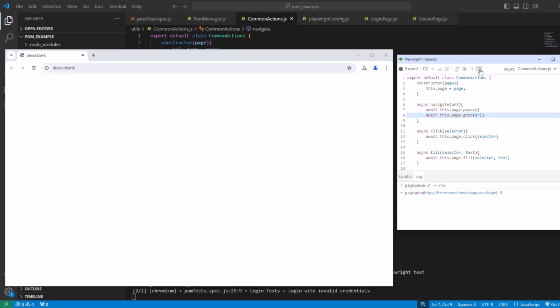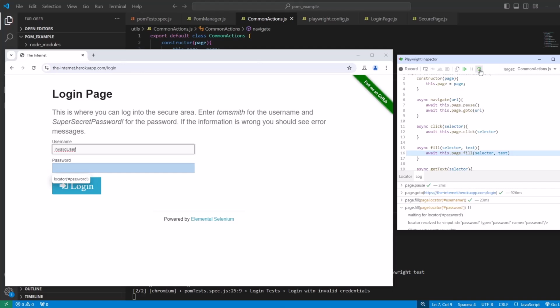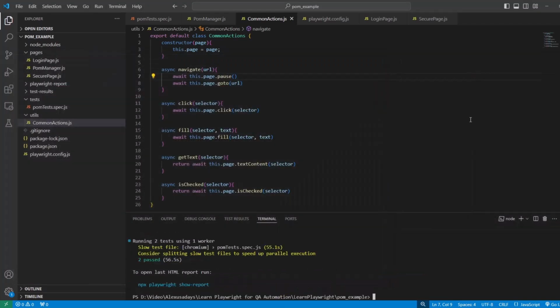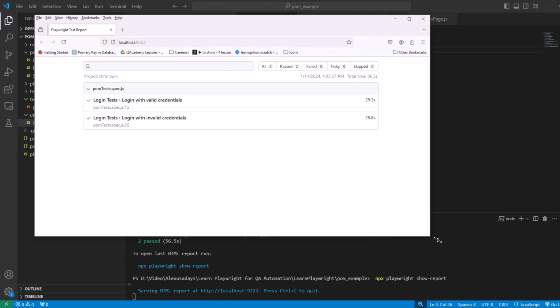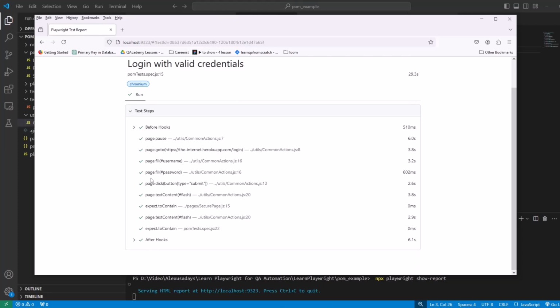Again, for each test. Okay, we go into the URL, typing in invalid user, typing in password, clicking login, and then validating that the username is invalid. Yep, and closing the page. That's it. 2 tests passed. We're looking good. If you want to see the report, we do npx playwright show-report. And it will tell us in the details the tests that we ran, right? And all the steps. All right, perfect.